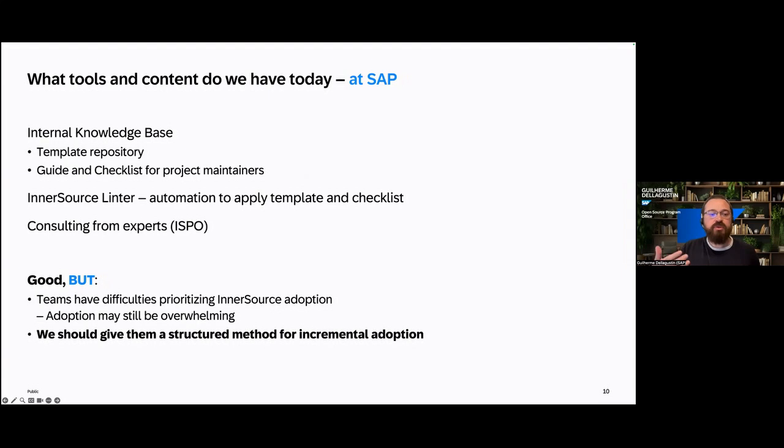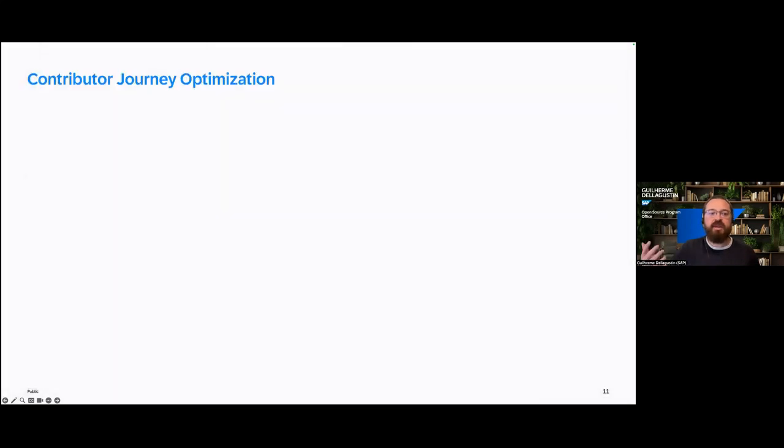So I came to the conclusion that we should give them a more structured method for incrementally adopting InnerSource. And that leads us to this idea of contributor journey optimization. So we'll start with a definition.